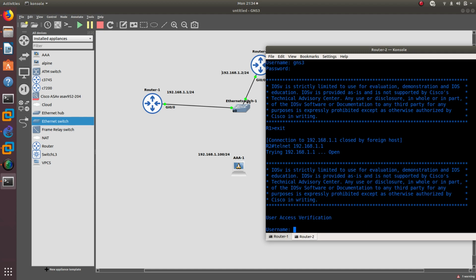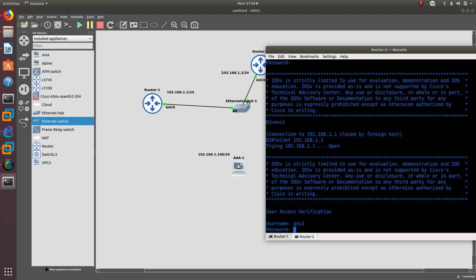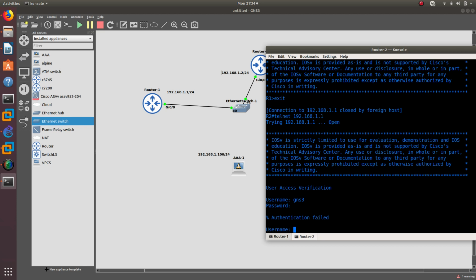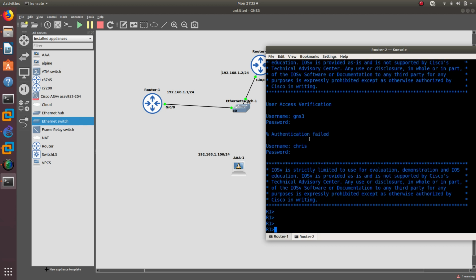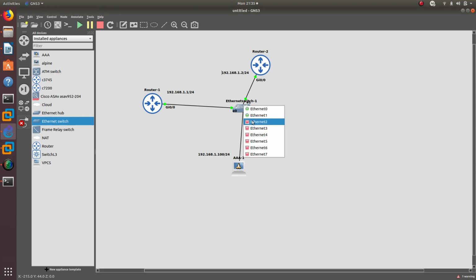So now what is it doing? Let's go ahead and take a look. So now let's try to log in with GNS3 and then password GNS3. It's taking a second over here trying to authenticate. So what it's doing is it's trying to look for that Tacacs server. And since router 1 cannot connect to the Tacacs server, it cannot authenticate. But since we cannot authenticate with that, we can now log in with the account Chris and password Cisco. There we go. So now we are able to log in.